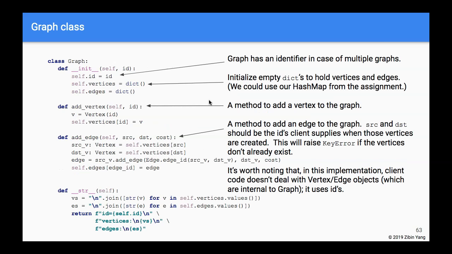So here's the graph class. In the initializer, it takes an ID. It's most likely just a string, and just to uniquely identify the graph in case there are multiple of them. Anyway, the main thing is the graph holds a dictionary of vertices and a dictionary of edges. Now, we could use our hash map from the assignment, but Python's dictionary is faster and more full featured, and that's why we use it here.